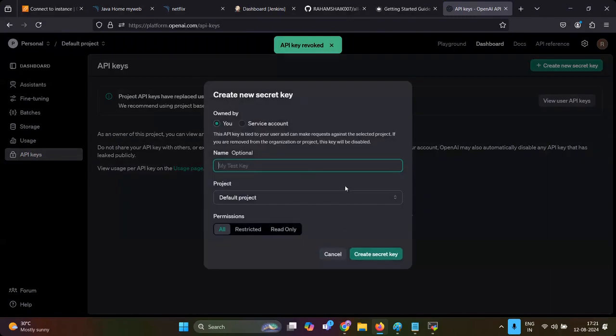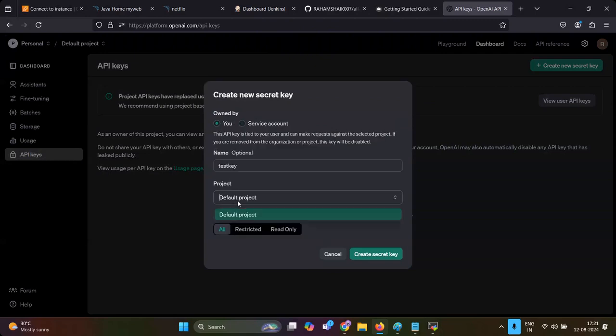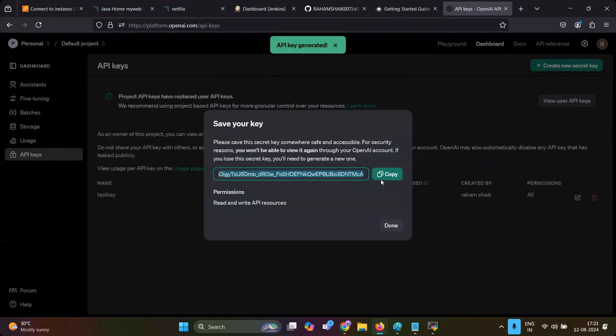So click on create new secret key. It is my test key. And here you need to select the service account. The major factor is, even if you select service account or if you select you, it's completely fine. So test key. The project is going to be the default project. Permissions, you can give restricted, read only, or all. I'm going to give all. After that, whatever token you get, you need to copy this token.